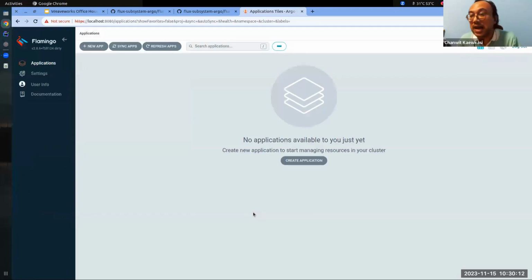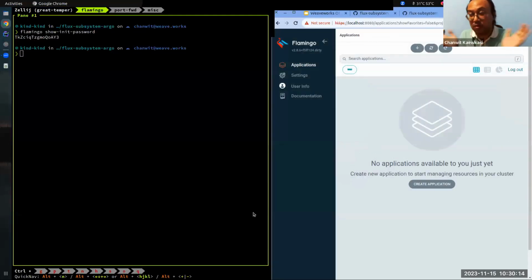This is a good side effect. You can just delete the application object, but everything is still running via Flux. So we cleanly separate the visualization layer out of the GitOps layer mechanism.